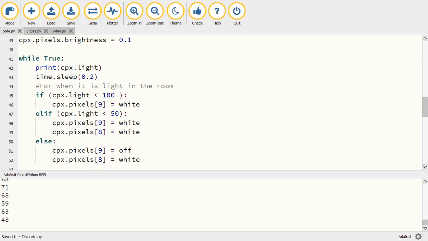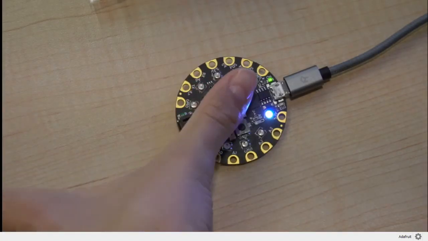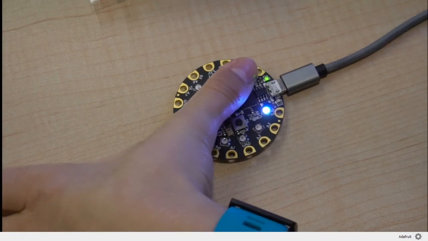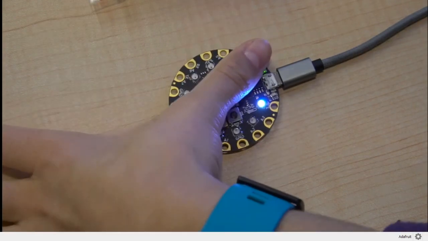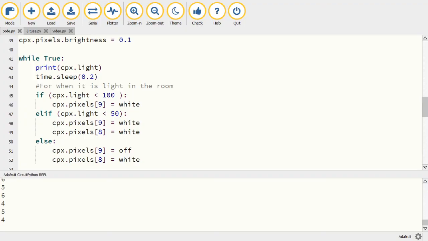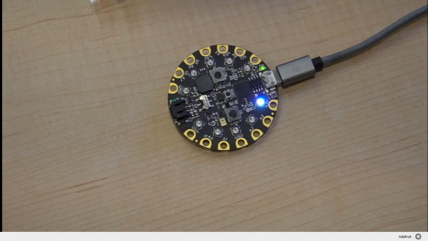So if we go over here and save it, and then go back to our board. Right now, there is 1 pixel on. If I cover up my, oh, you know what? I messed up my order. So here's another example of making sure your order makes sense. So this isn't working right now. My light sensor is less than 50, but it's still not turning on that second light, and it's because I have done these in the wrong order. Basically, if it's less than 100, it is also going to be less than 50. So this one is never going to trigger.